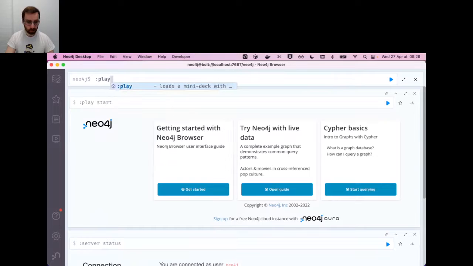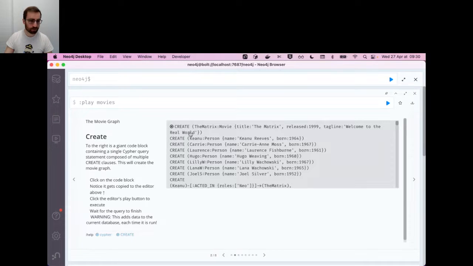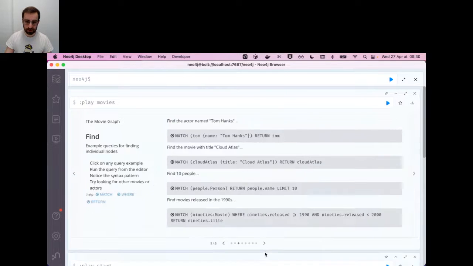And we have online tutorials, so you could do :play movies. It will go through a series of steps, and then you can import. So I've already done it, so I'm not going to do it again. But you can just click on play, import data, and then follow the exercises. So locally, right away, you can start with data sets and learn about Cypher.